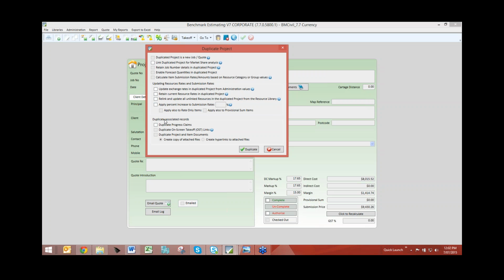All of the options are still there, including multi-currency. When you duplicate your project regarding multi-currency, you can update the exchange rates in the duplicated project from the administration setting.